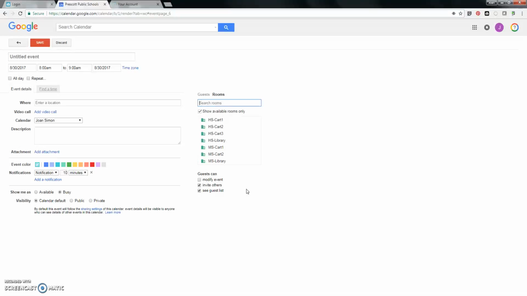I click on Rooms and high school library does not show up. This is not an error. It means that somebody else has reserved the high school library for that time and date, and so it's not available. It's only going to show you the rooms or the carts that are available. So if it's not there, it's just reserved by somebody else. So make your selection, and once you select it, if it's available, it's going to show up under Participants.